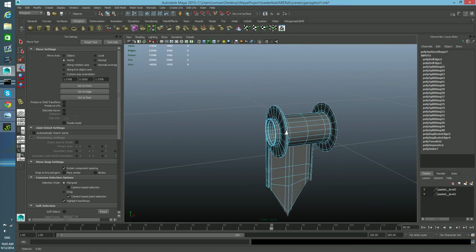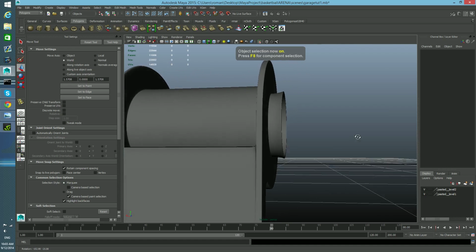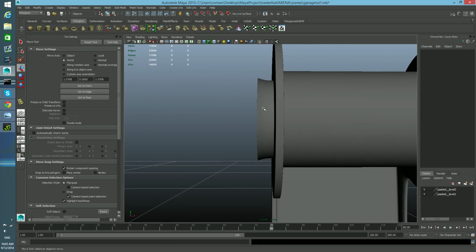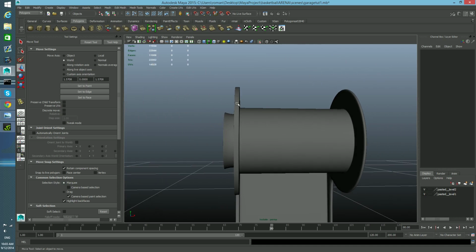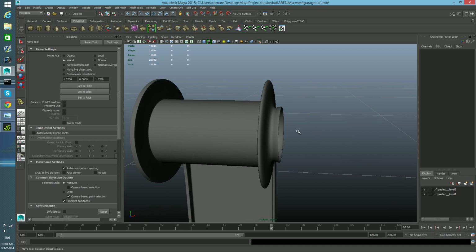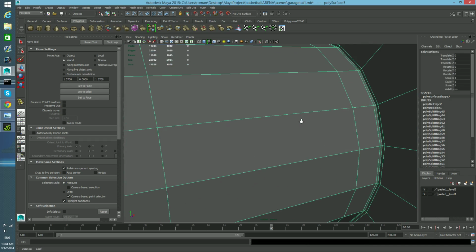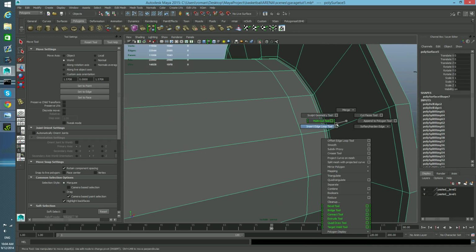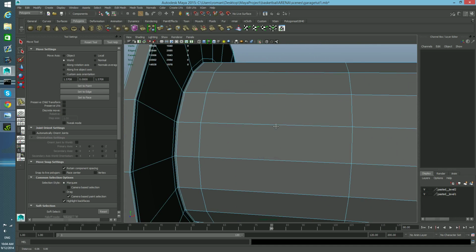Press 3 and have a look. F8, unselect it. Yeah, I don't need this extra one here. That's fine. See now what's the difference? This is sharpened. This is not. So press 1 to exit smooth preview. And let's add those extra edge loops here. But right now I'm not sure what I've done here.